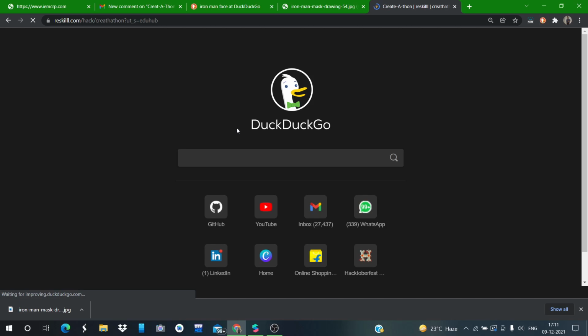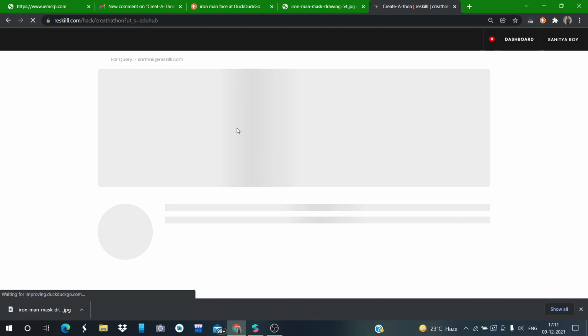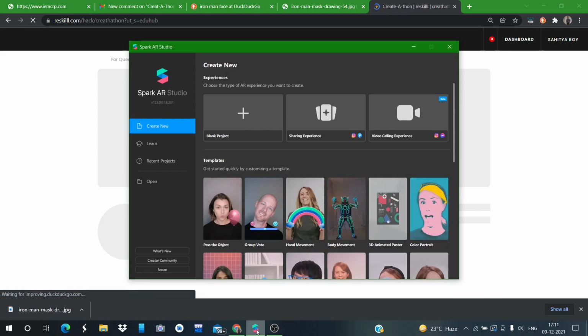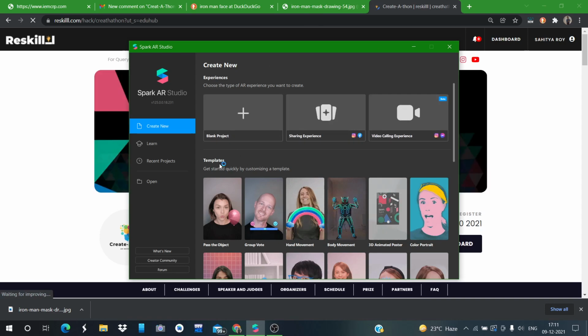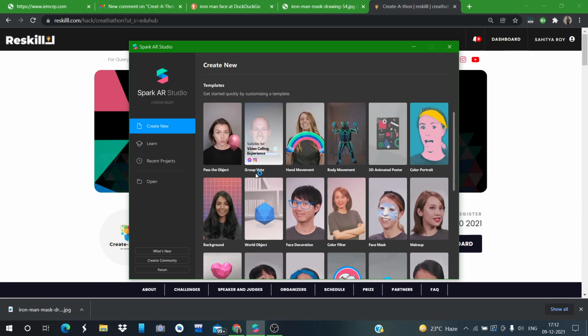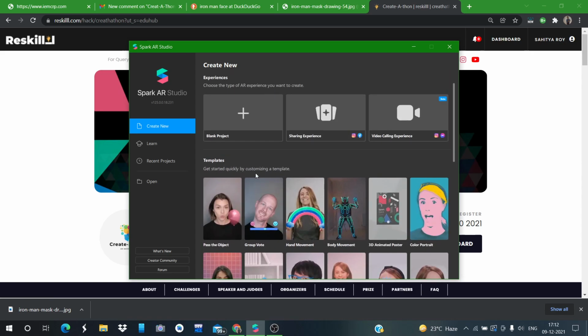Before that, you have to download a software, that is Spark AR. Just type Spark AR download. You can see the download page. After downloading, you can see the interface of Spark AR. Here you can see several pre-existing effects, and you can modify them also.